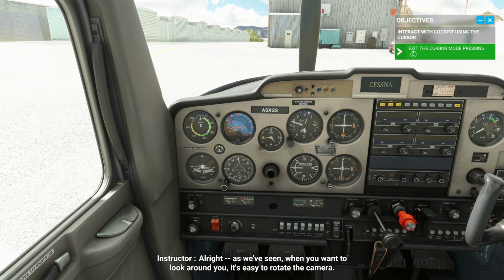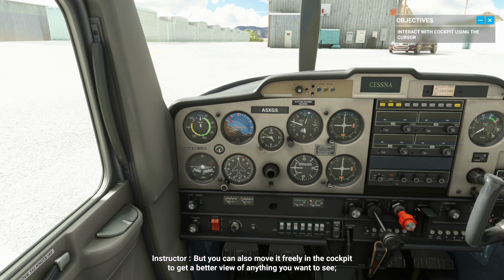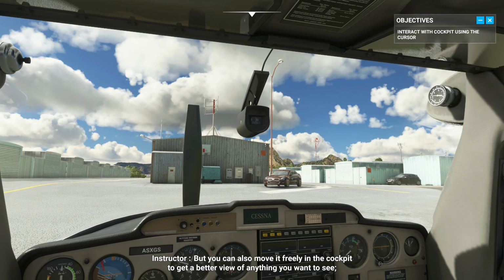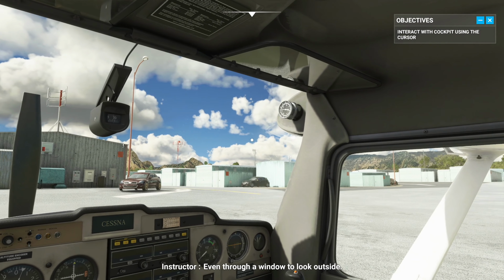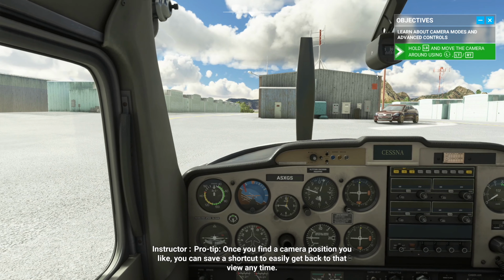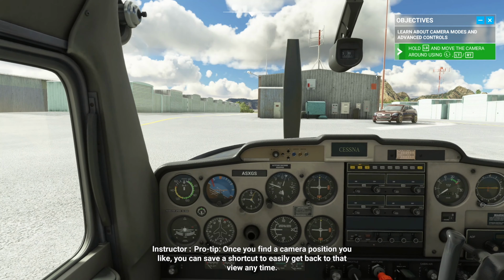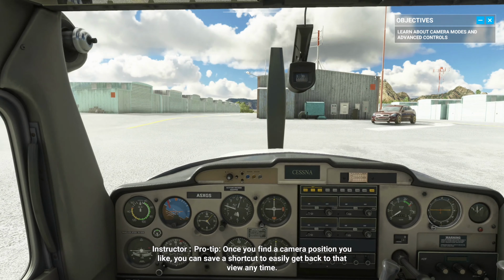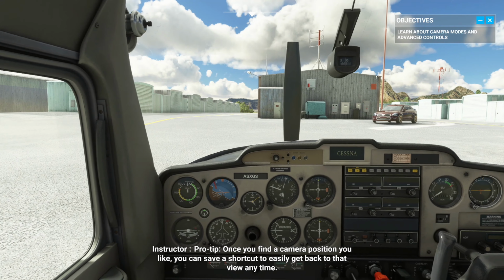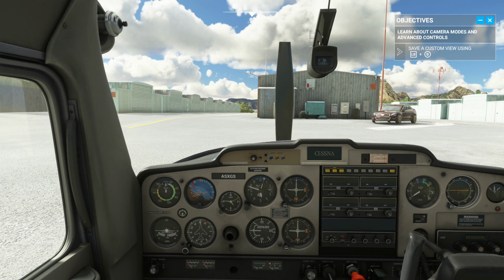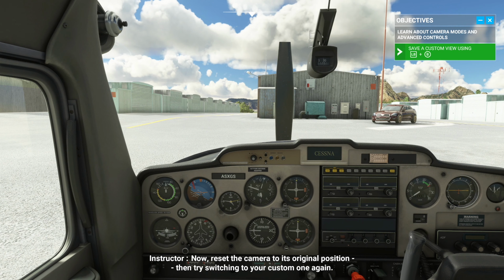All right, as we've seen, when you want to look around you, it's easy to rotate the camera. But you can also move it freely in the cockpit to get a better view of anything you want to see, even through a window to look outside. Pro tip: once you find a camera position you like, you can save a shortcut to easily get back to that view anytime. Now, reset the camera to its original position. Then try switching to your custom one again.